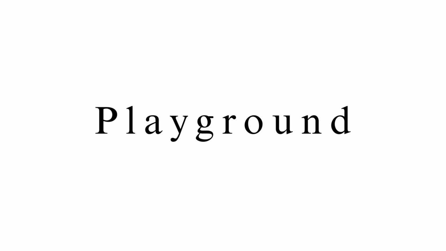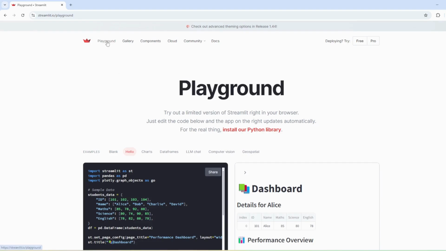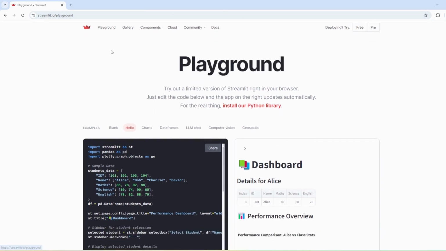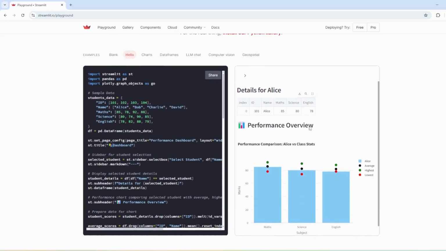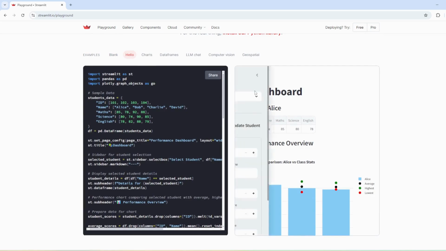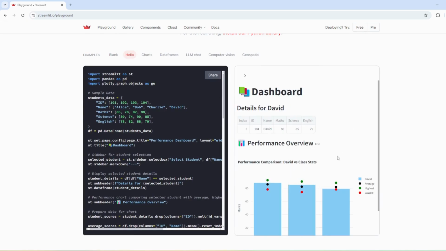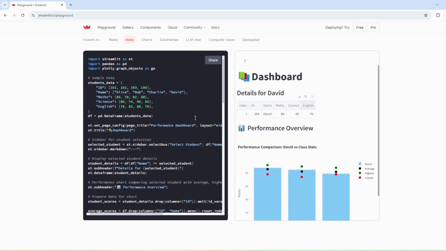In case you don't want to install this package on your local machine, then at streamlit.io we have one playground. So here in this playground we can write the code and we can see the output. So I have pasted the same code here, and then we can see we are getting the same output.